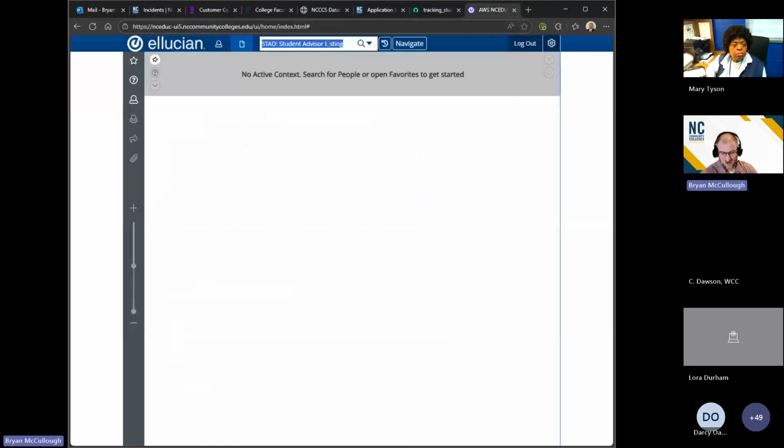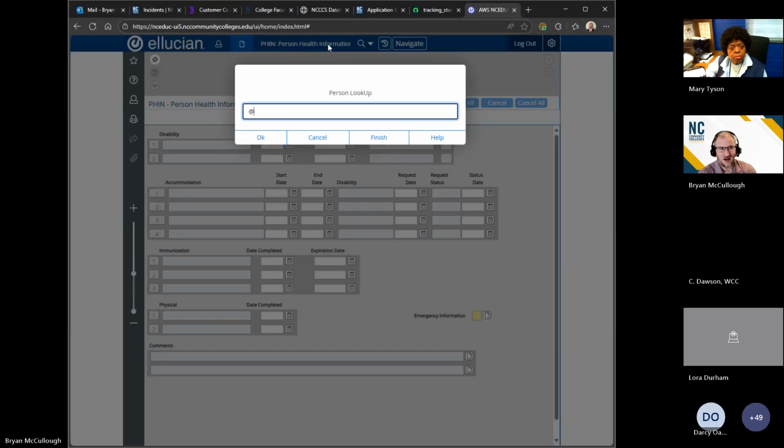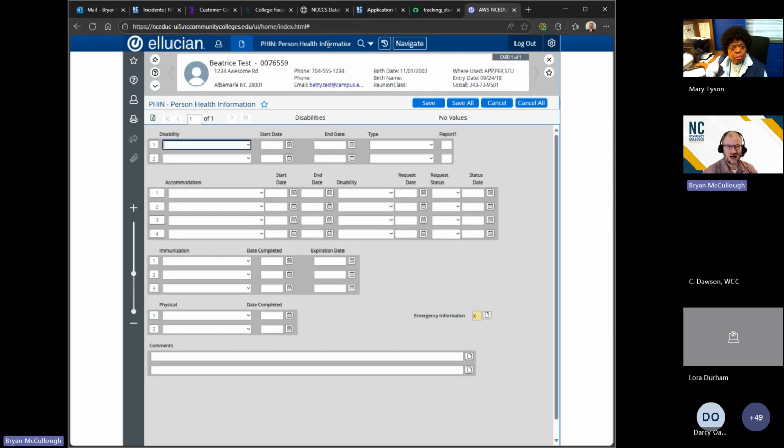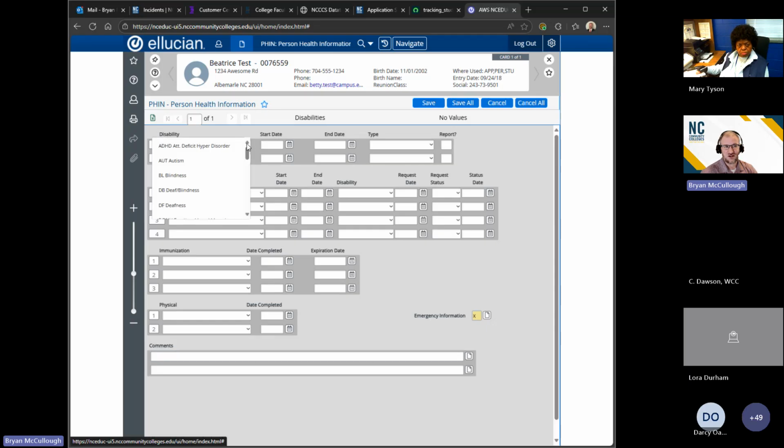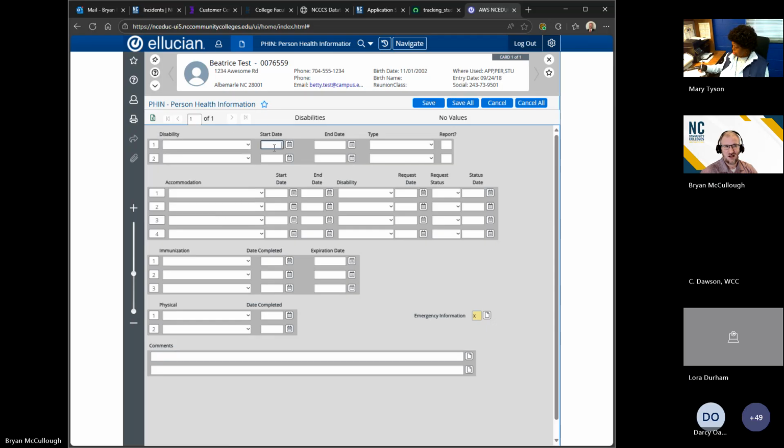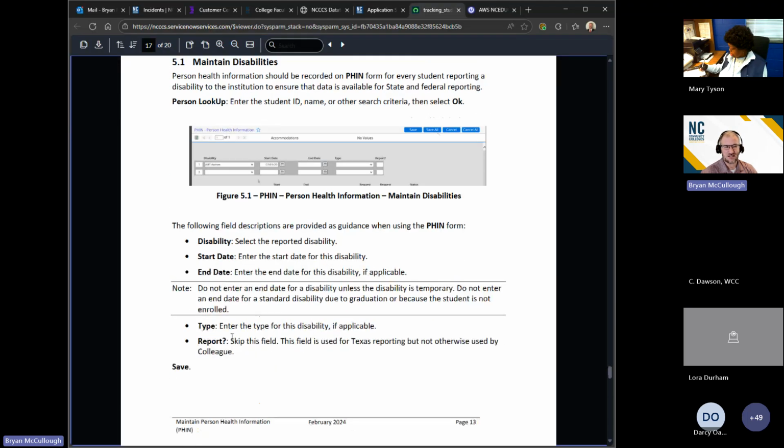So as far as what to do on PHIN, if I pull up Betty, essentially, we have some options up at the top here that are to be recorded. You all do not need to use immunization or physical. I mean, you could use the comments if you wanted to. You certainly can do that. But the areas that you need to use are up here, where you would enter the disability, the start date, and end date later if that's applicable, and then the type: primary, secondary, temporary. And I'm pretty sure that's what is listed here.